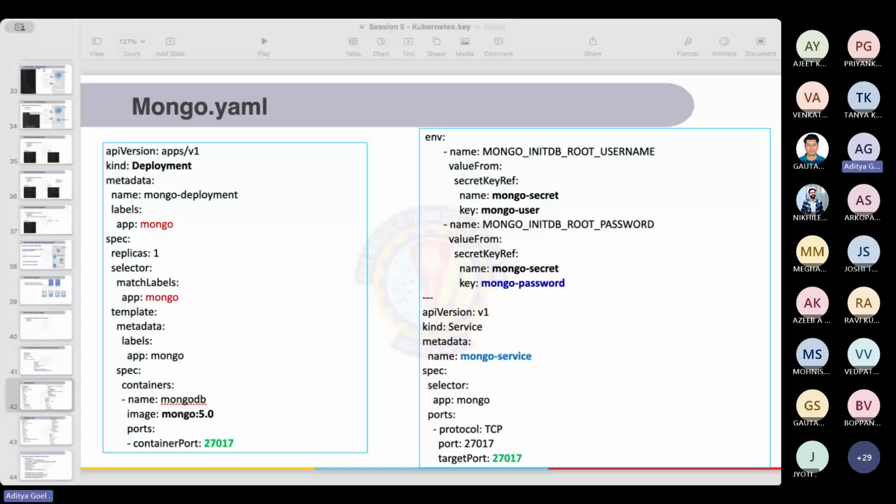Then we have the template. It gives the configuration, the blueprint, of the pod. It also has the labels, which are required fields for further usage. Then we come to the specification of the containers. We define the name of the container which we are creating. Which image should I be using? Mongo 5.0 is the image which needs to be used. At which port should it run? 27017 is the port at which the container powering MongoDB should be running.